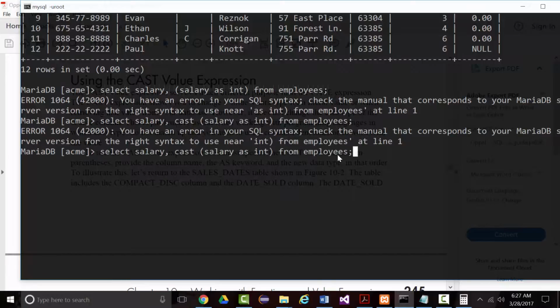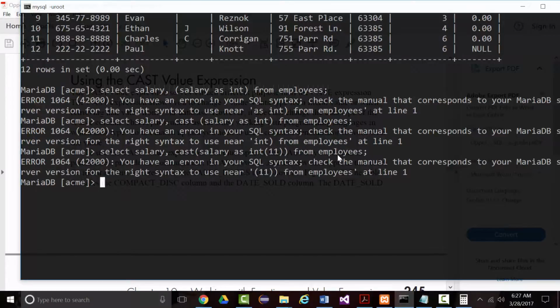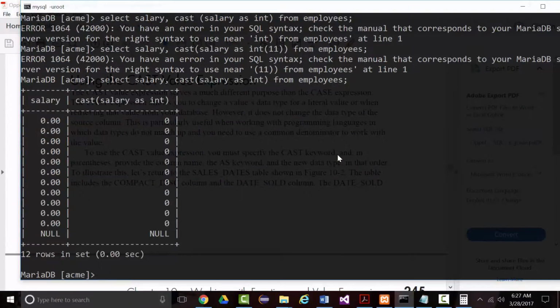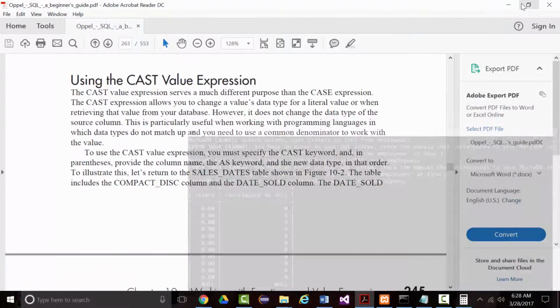Still doesn't like it. Sometimes when you do these commands, it does not want a blank space there. So select salary, cast, salary as. Well, it still doesn't like what I'm trying to do. There we go. So notice this worked. Select salary and then cast the salary as an integer, and it removed the decimal portion from it. Okay? All right, let's finish this up.